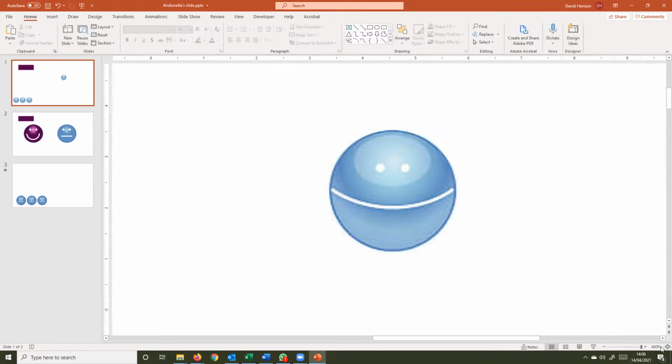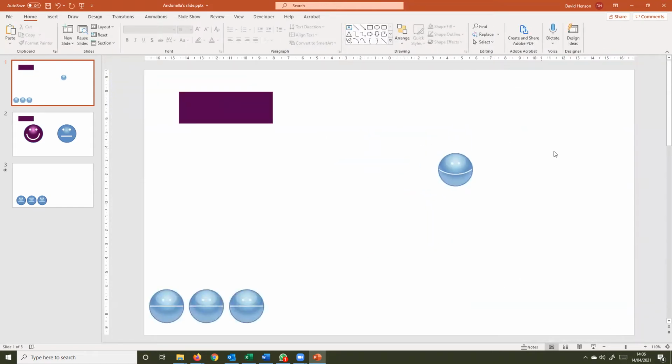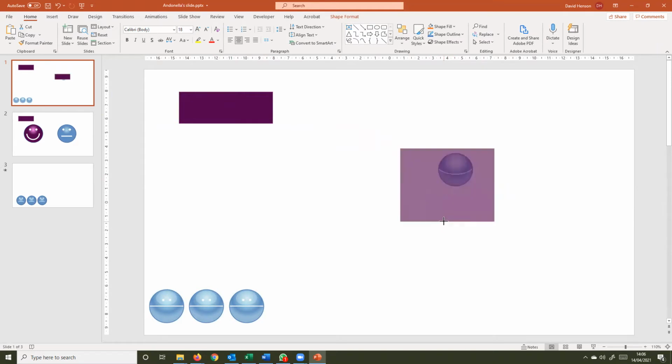Now, that means that if I place a colored block behind, in fact, let's just borrow this colored block for the time being. If I place the color block behind this face, send it to the back, you can now see that face is cropped as a ball, as a circle.